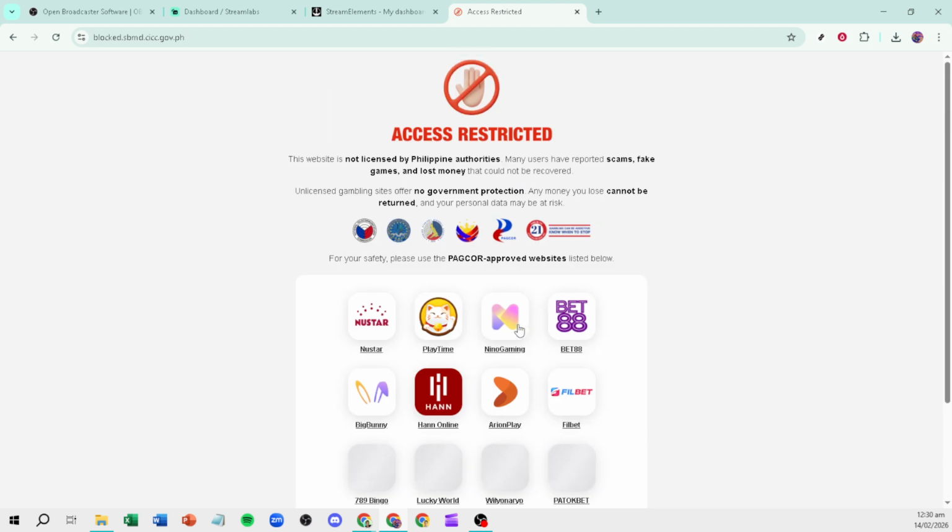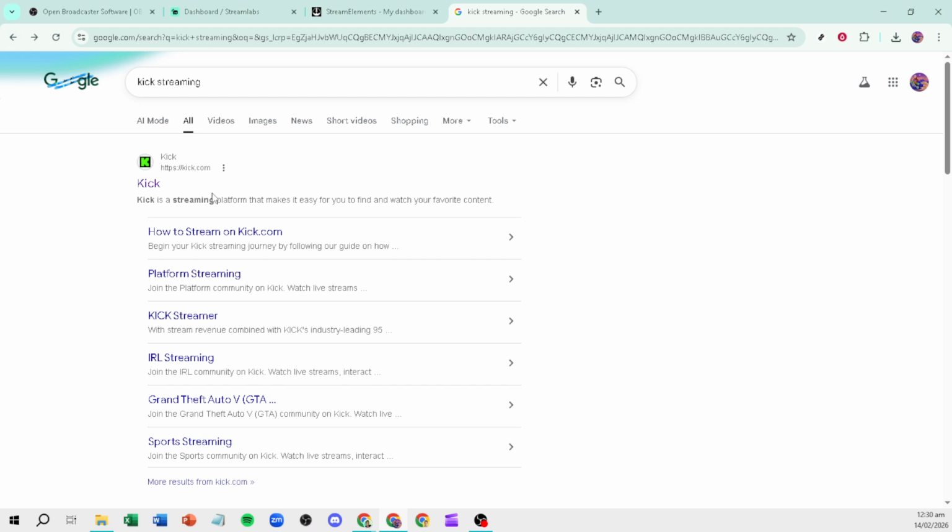Next, open a web browser and sign in to your Kick account. Keep the browser handy, we're going to pull a special chat link from your channel in just a moment. Head to your channel page and open the chat settings menu. Look for the option labeled Pop Out Chat and select it. This opens your chat in a separate browser window.